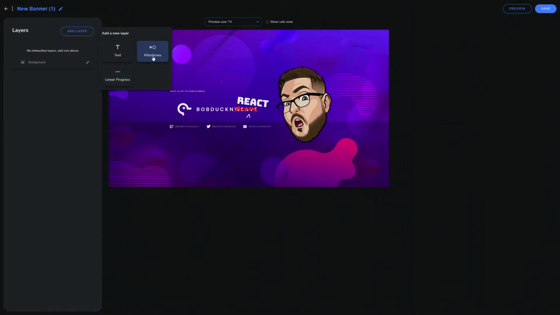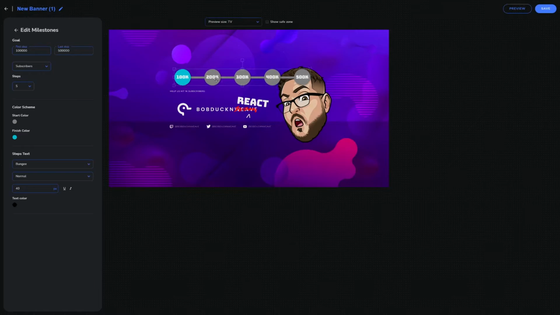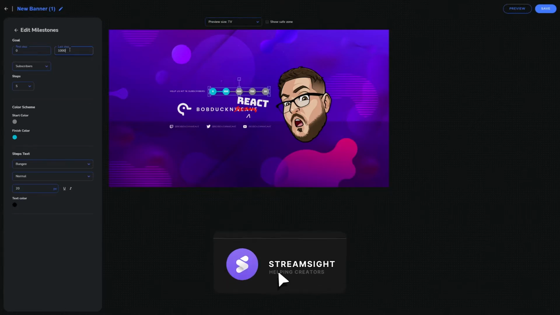First of all, we're going to whack in a milestone layer and show you how to edit it to fit in with your existing artwork. You can change the overall size of the milestones and change font sizes. You can also configure your goal numbers, changing them to suit your needs. For this example, we're going to use 0 to 1000 as 1000 is the current requirement for monetization on YouTube and our big goal for subscribers on this channel too.